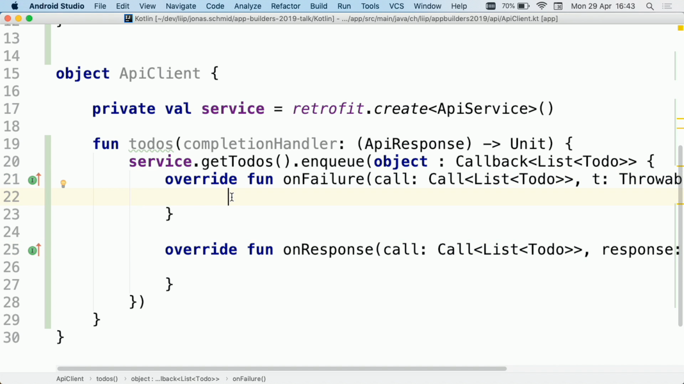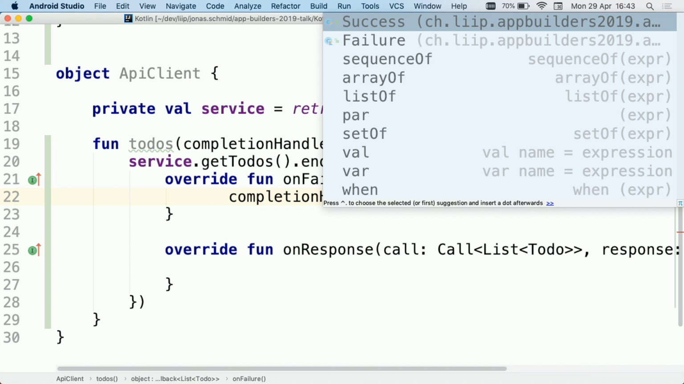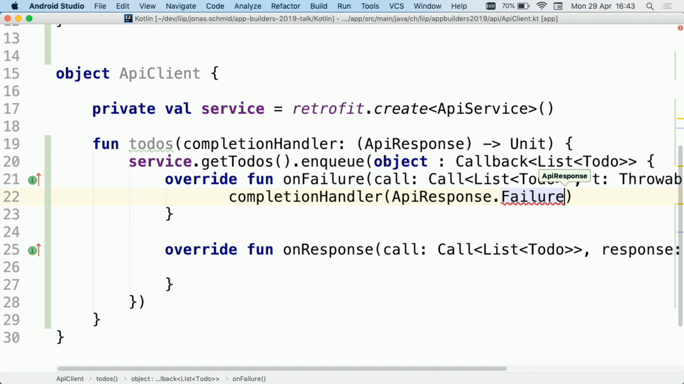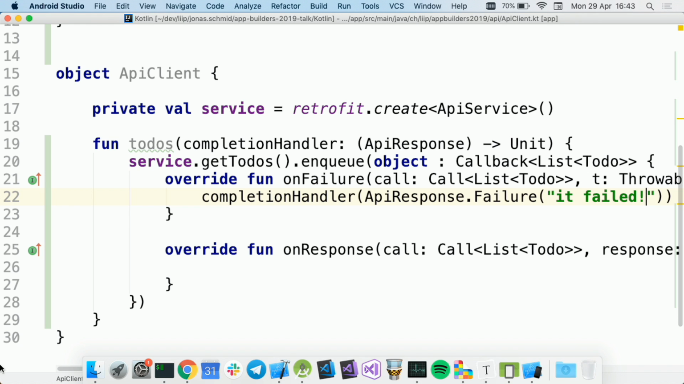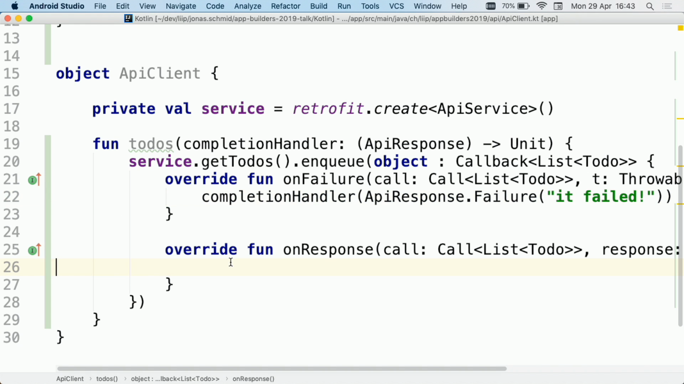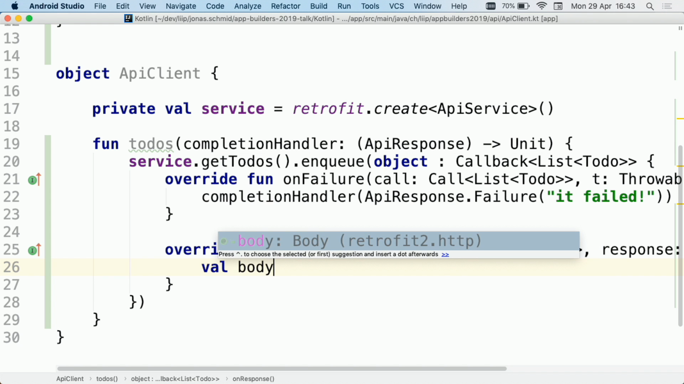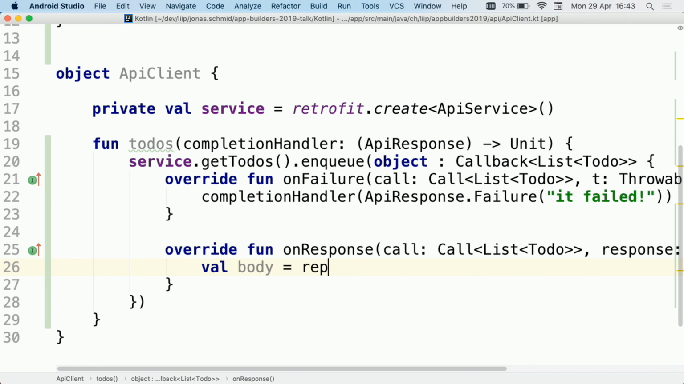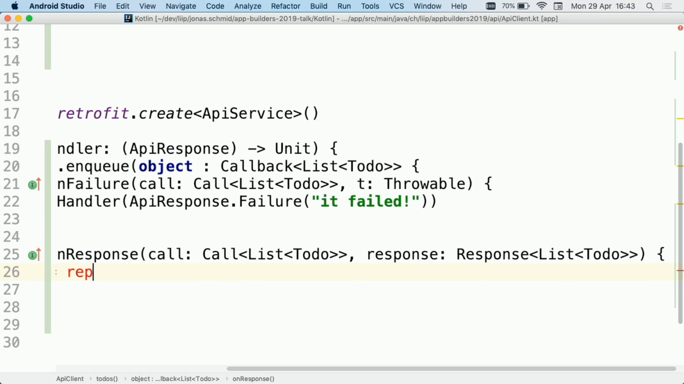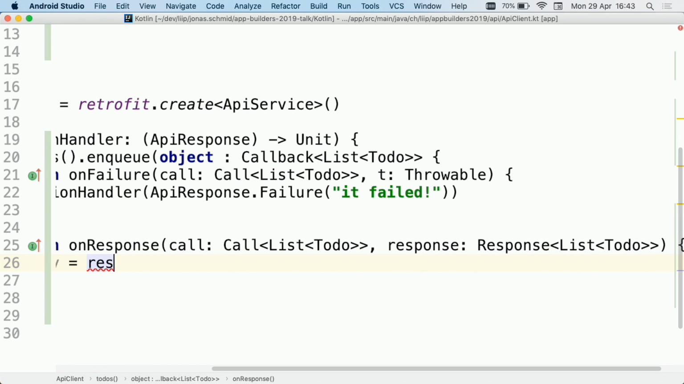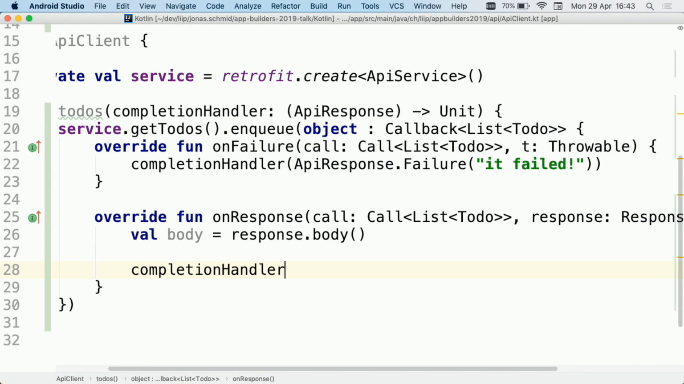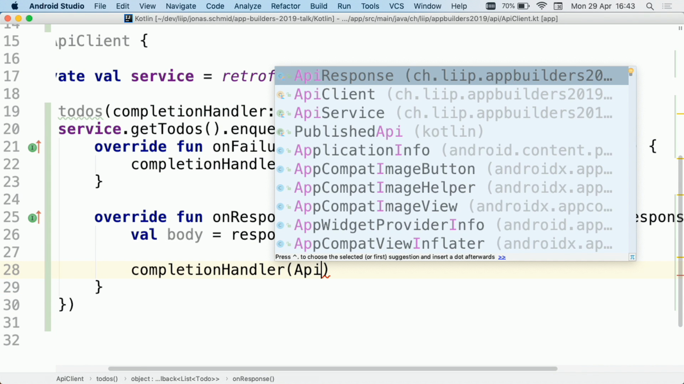So first, the simple one, onFailure. I directly call my completion handler. I create an API response Failure data class. And we have our onFailure. And then I'll do the same for the success. I have to take the body from the response of Retrofit. And then I call my completion handler with a Success.